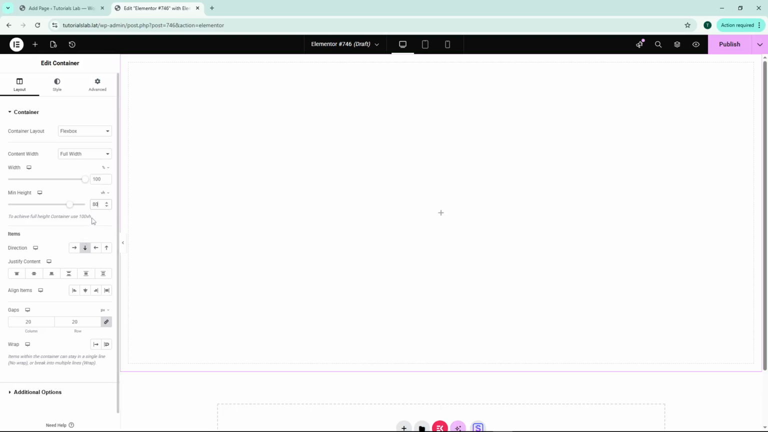beautifully. While you're still in the Layout tab, set the Align Items option to center. This will vertically center any content you place inside the container. Also, set the gaps to 0 to remove any spacing that might interfere with the full screen video effect.